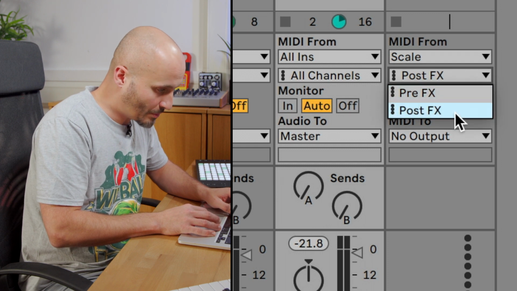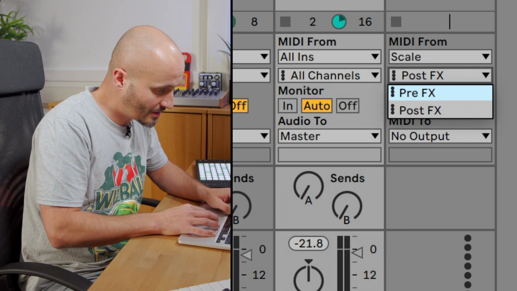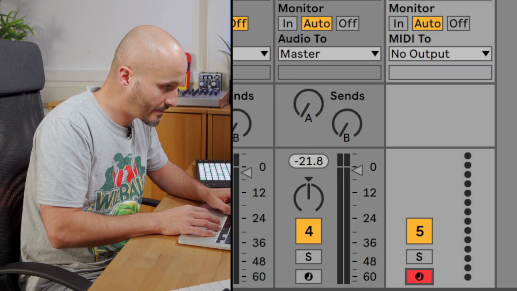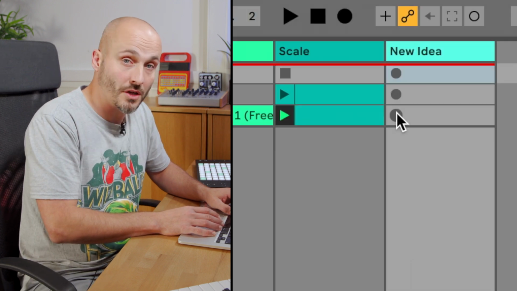We can choose if it's pre or post effects. We don't want to record what the clip's doing here. We want to record what the scale effects are doing. So we want to do it post effects. And then record arm, hit record, and it will capture those notes to a new track.